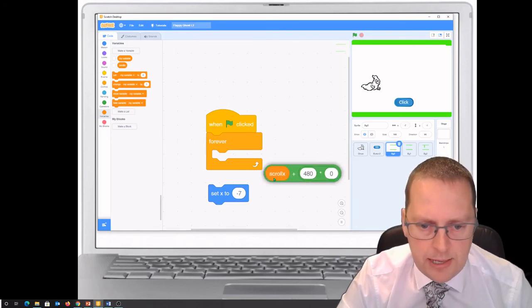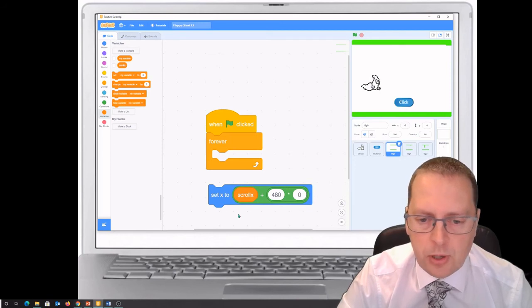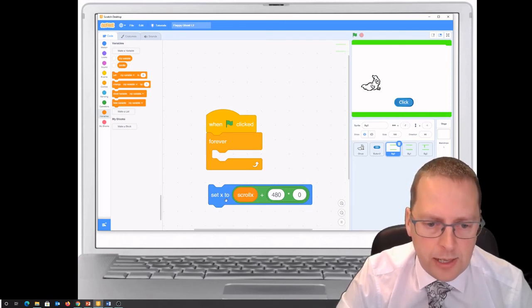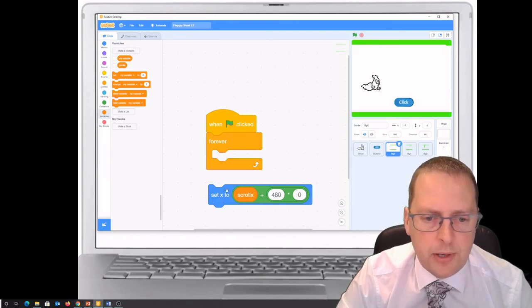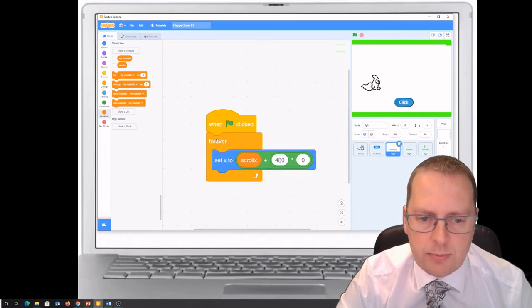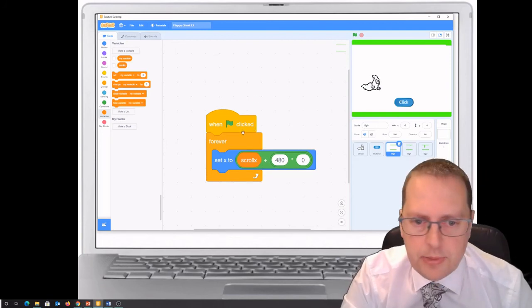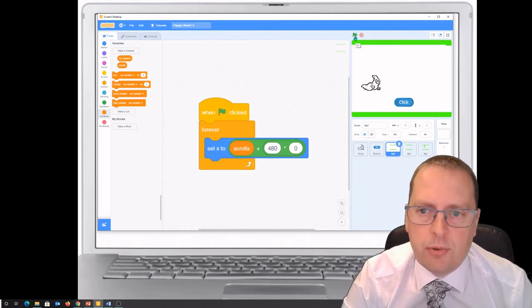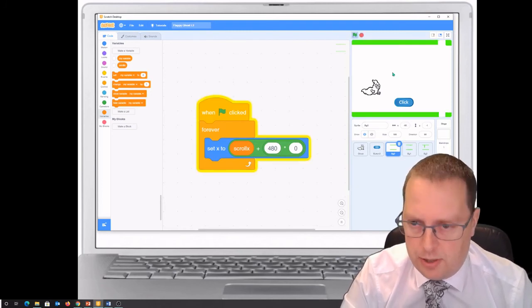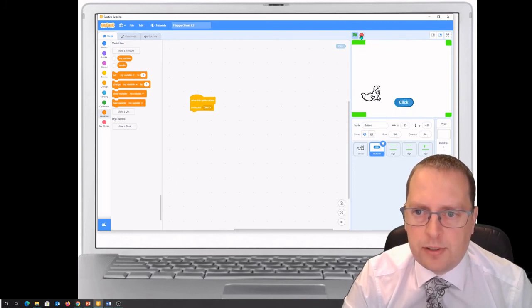I can just drop that into my set X. So you can see how I've built up this more complex block here. Set X to Scollx plus 480 times 0. And I can drag all of that into my forever loop. So that's exactly what I wanted to create. That's the bit of code I need. And I can test this when I press the green flag. What I should be able to see is my first bit of background code, background 0, is moving along. So that's exactly what I want.